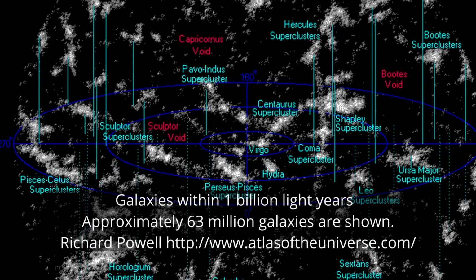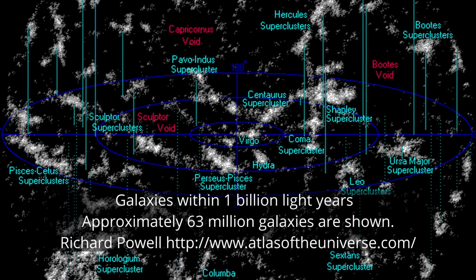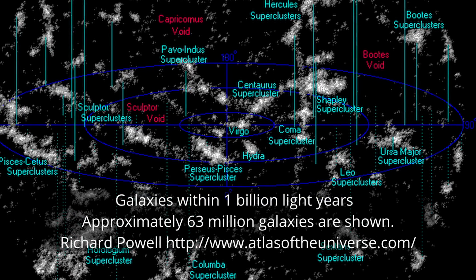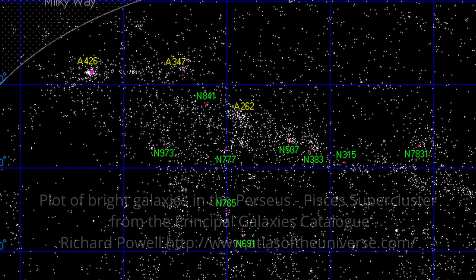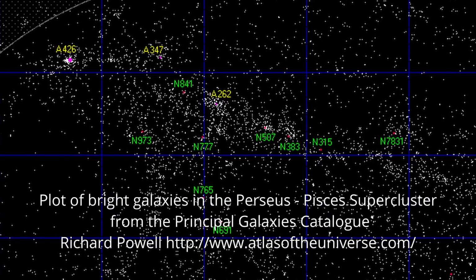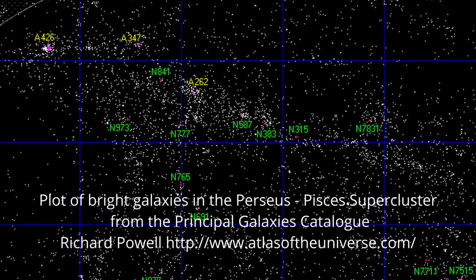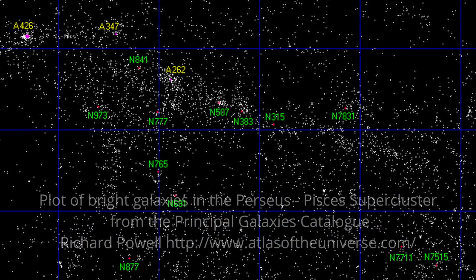And what we're going to look at tonight is the Pisces Perseus supercluster. Now, this is one of the largest objects in the known universe. So even though it's 240 million light years away, it actually spans 40 degrees across the night sky. So what we're going to do is have a look at the clusters that make up this galaxy cluster.